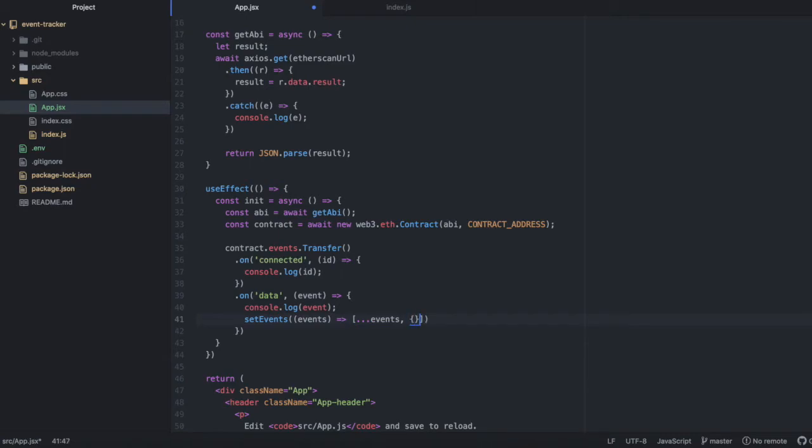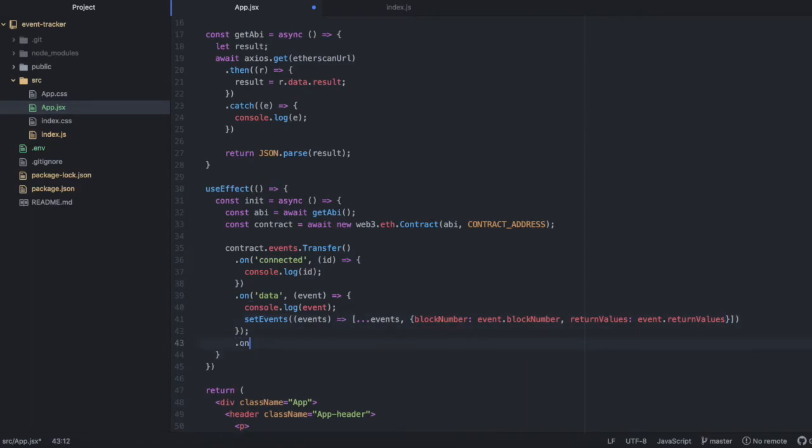And the events returned are a bit of a complex nested object, so we're just going to take a few fields from that and save those to an object. So we'll grab the block number from the event.blockNumber, and there's another nested object called returnValues, and we'll grab that whole object, event.returnValues. And then if there's an error, let's record that to the console as well.